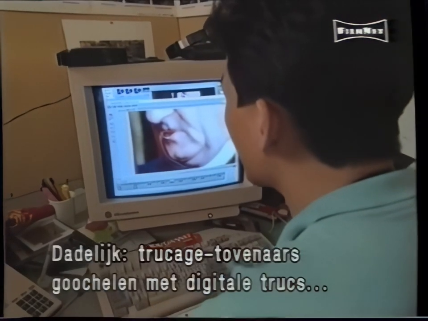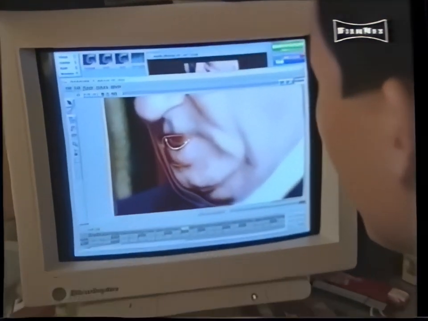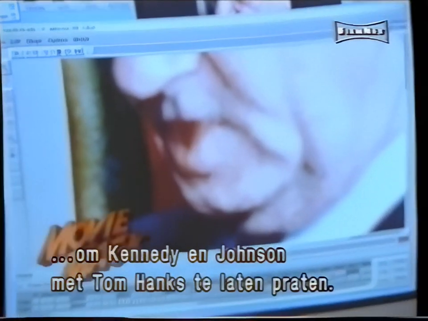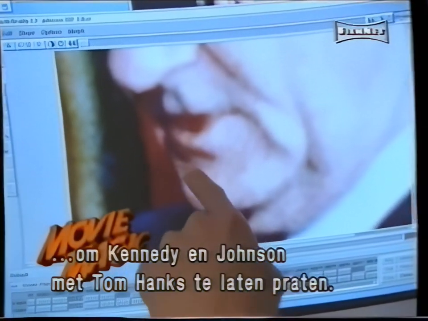Next, effects magicians work their digital wizardry, allowing JFK and LBJ to have a chat with Tom Hanks.